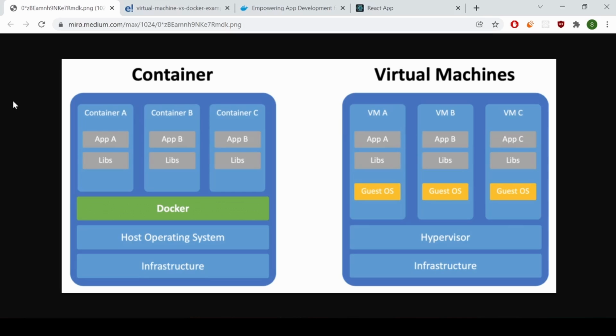Unlike virtual machines that have their own operating system, Docker containers don't have an actual separate operating system, so they are very lightweight and they don't use up as much space and CPU as virtual machines. This means that booting up your application takes significantly less time with Docker.